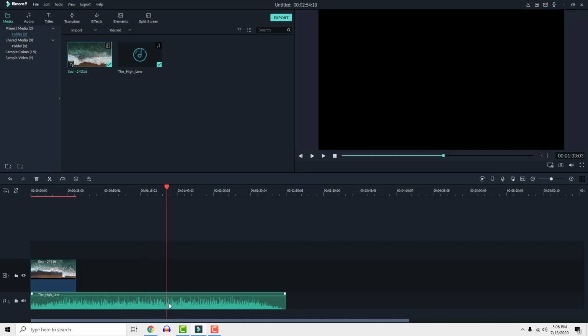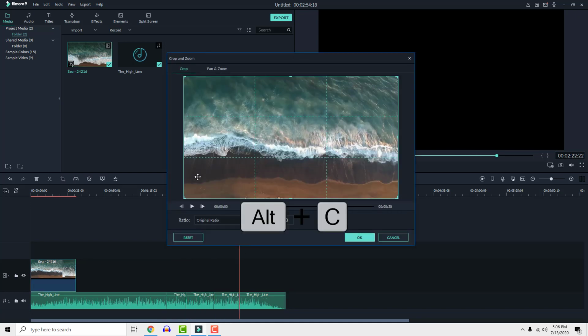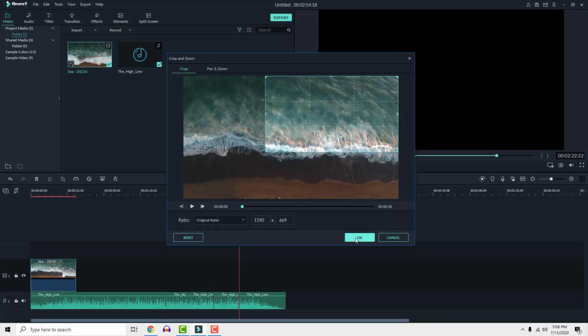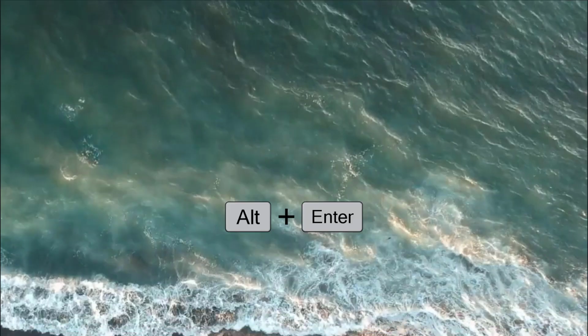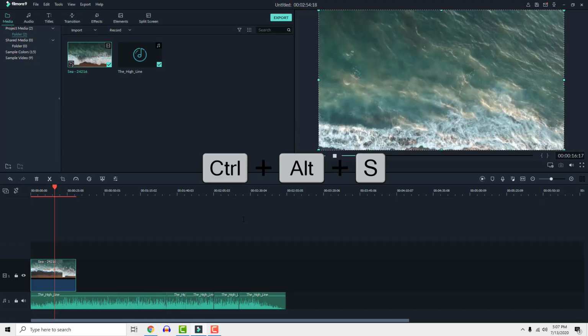To speed up editing, you can press Ctrl-B to split audio or video clip, Alt-C to crop it, and with space you can start or stop playback. Alt+Enter will take you to the full screen. And to take a snapshot, press Ctrl-Alt-S.